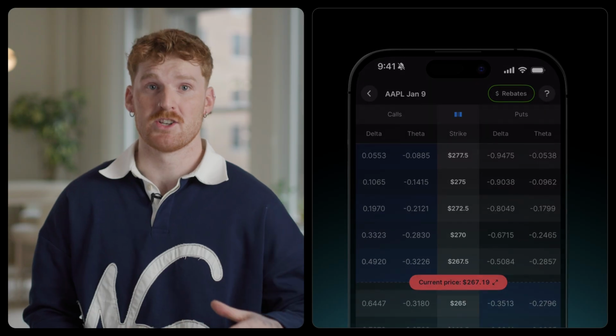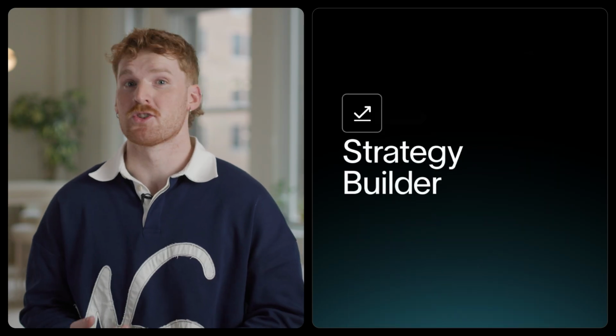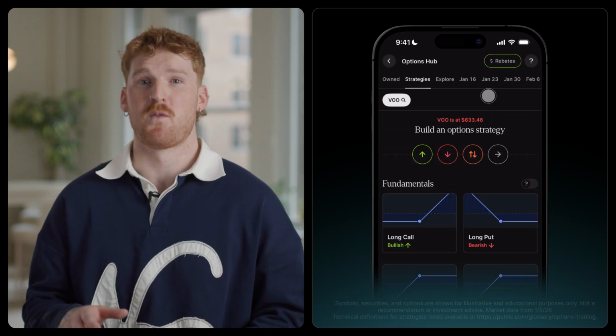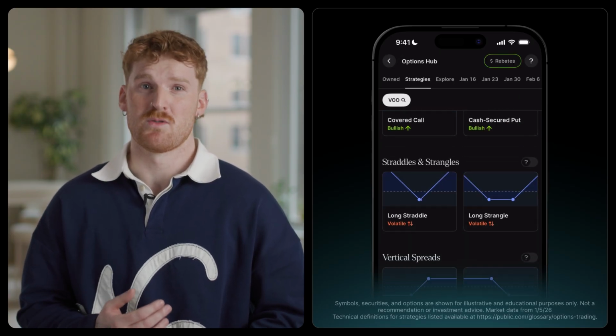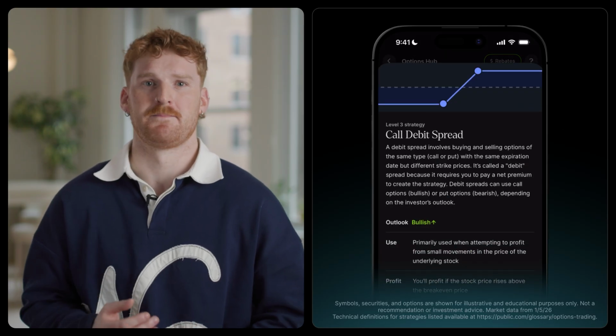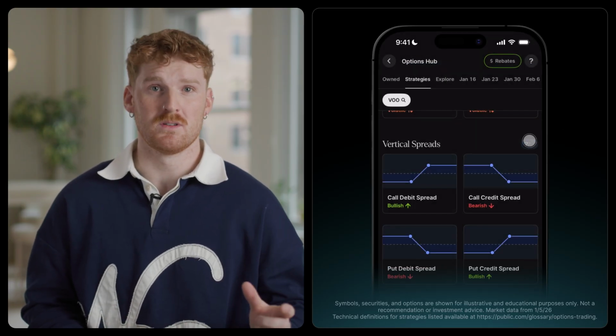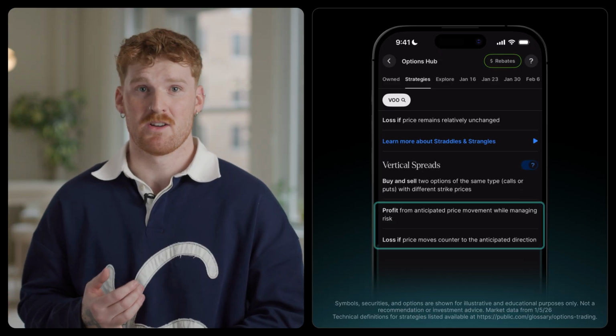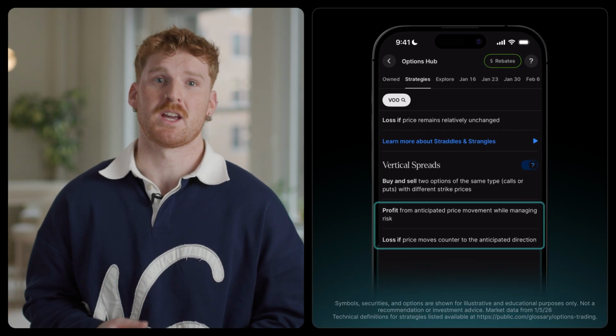If you tap the Strategies tab on the chain, you'll access our strategy builder. It helps you select a trade based on your outlook for that asset. It also walks you through the position leg by leg, so you're never guessing what goes where. If you toggle on the helper tool, you get immediate context on the setup, including profit and loss scenarios, all before you actually commit capital.